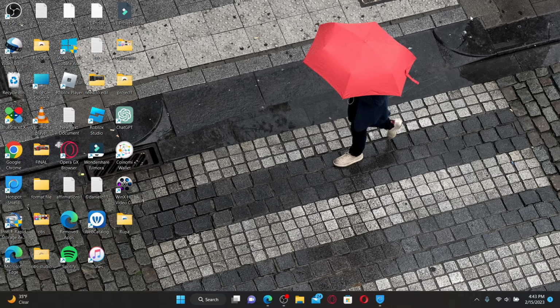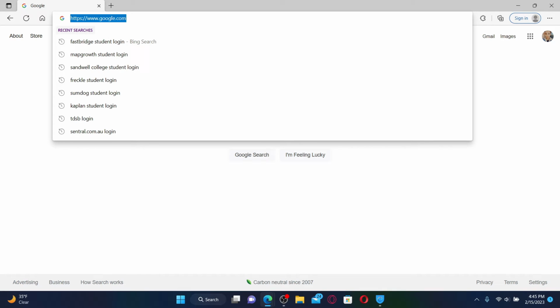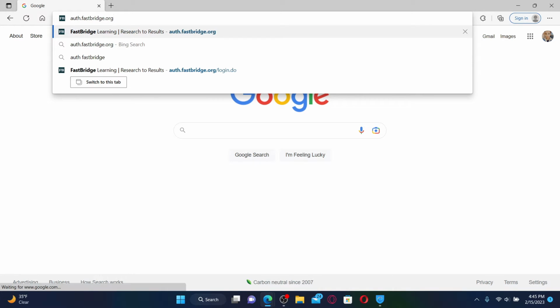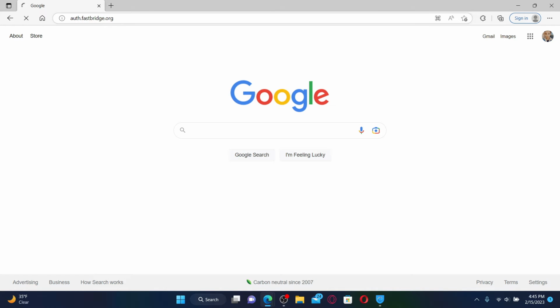Open up a web browser to get started. Into the URL box, type in auth.fastbridge.org and press enter on your keyboard.